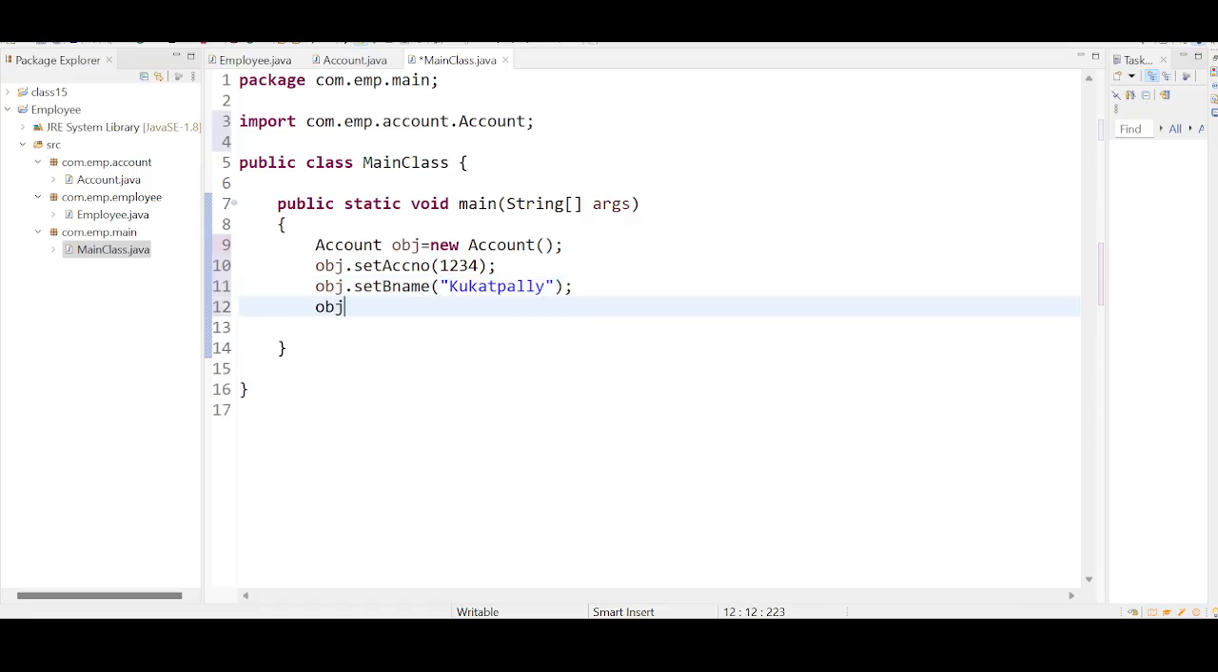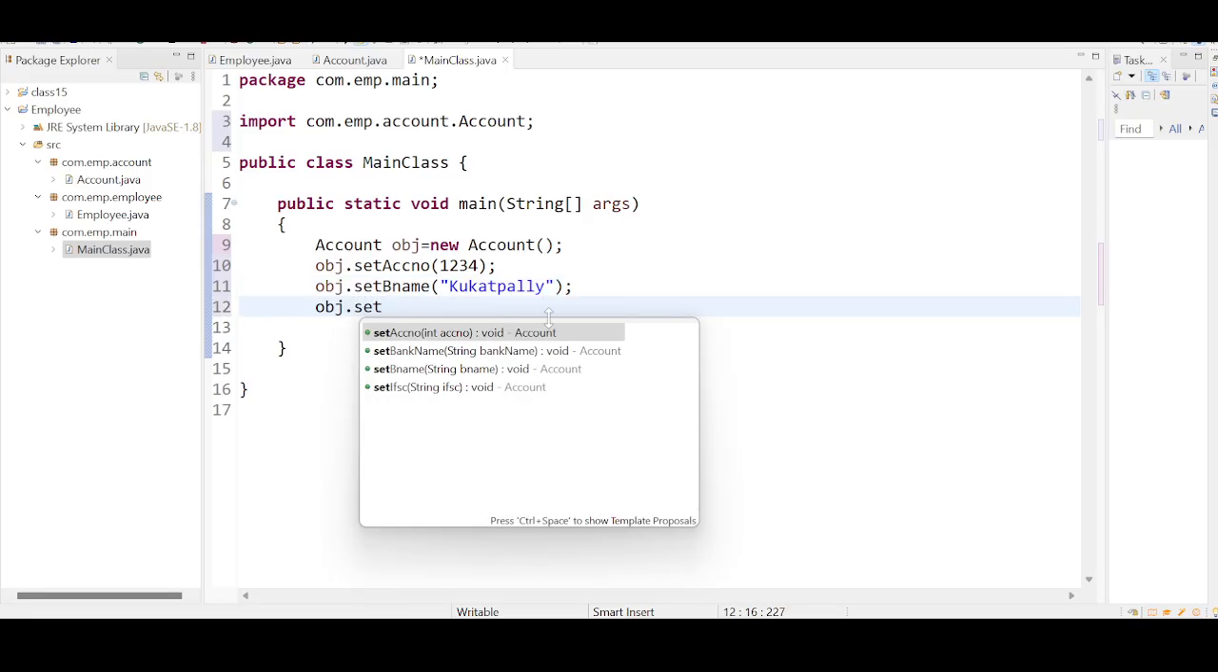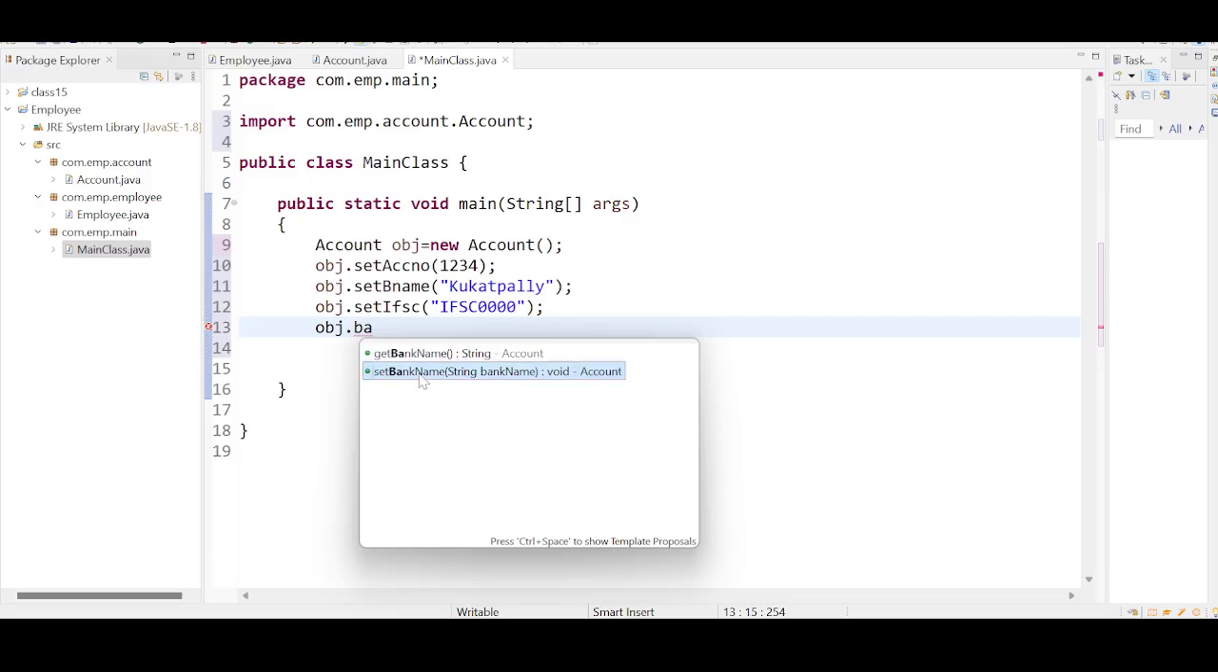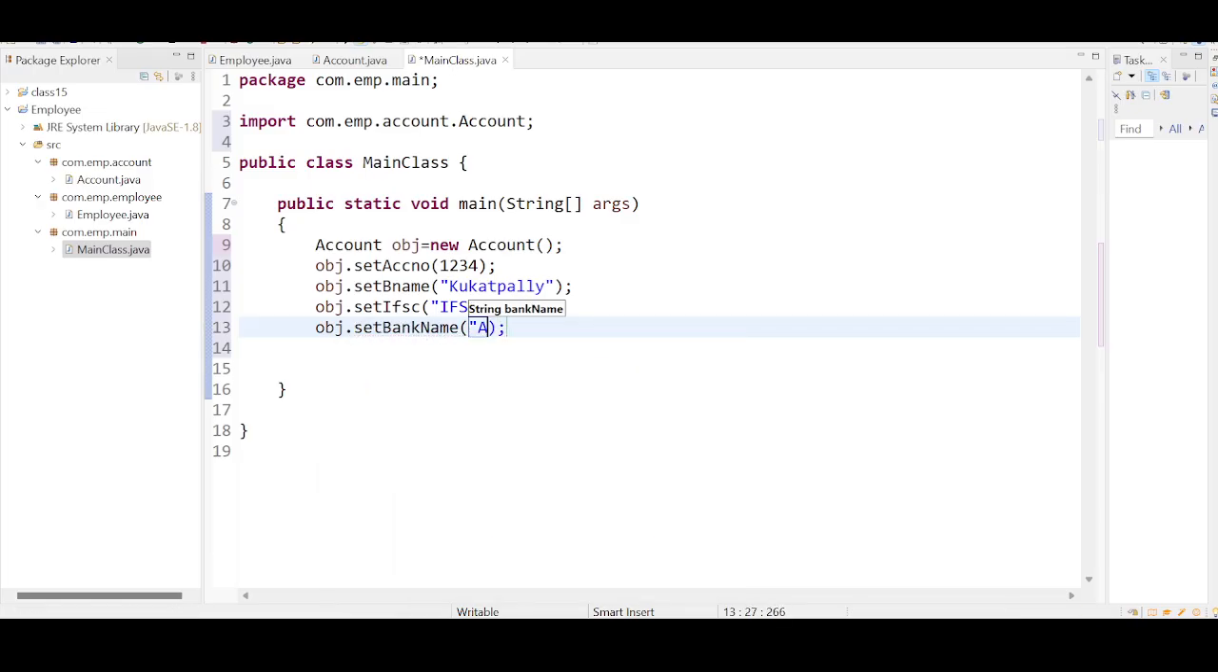Then obj.setIFSC. IFSC is of string type. Some value I am taking, let's say IFSC 110000. At last, obj.setBankName. Bank name I am taking as Axis Bank. Done.